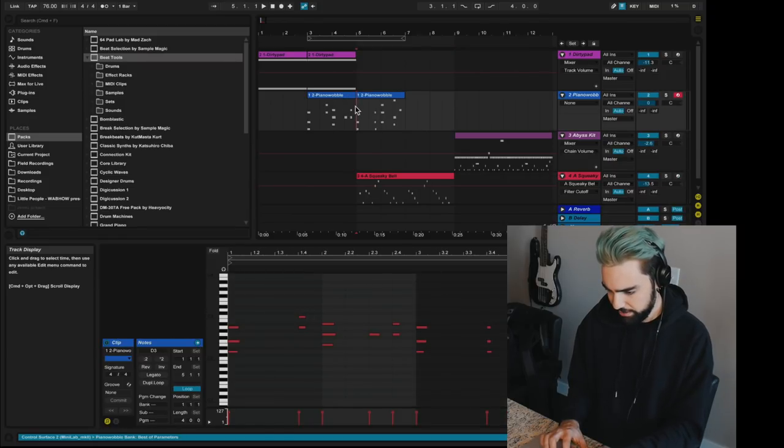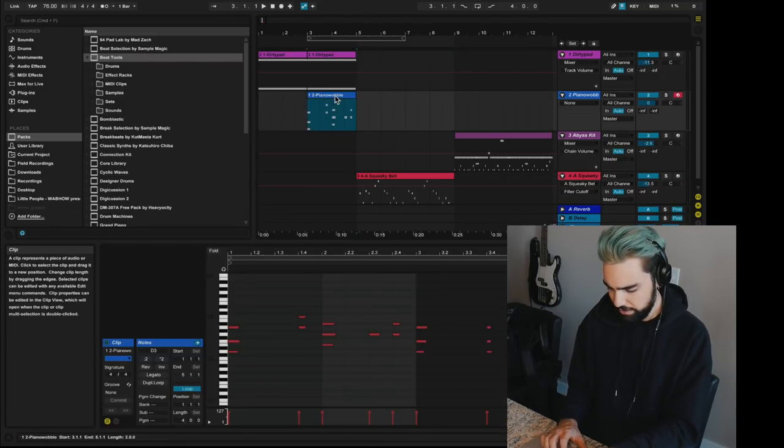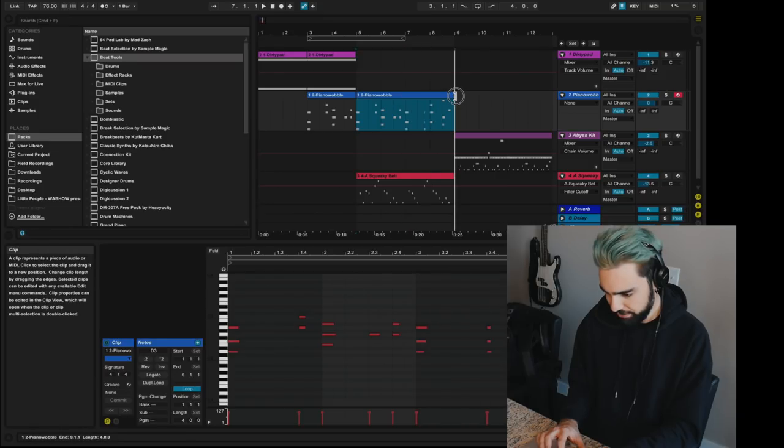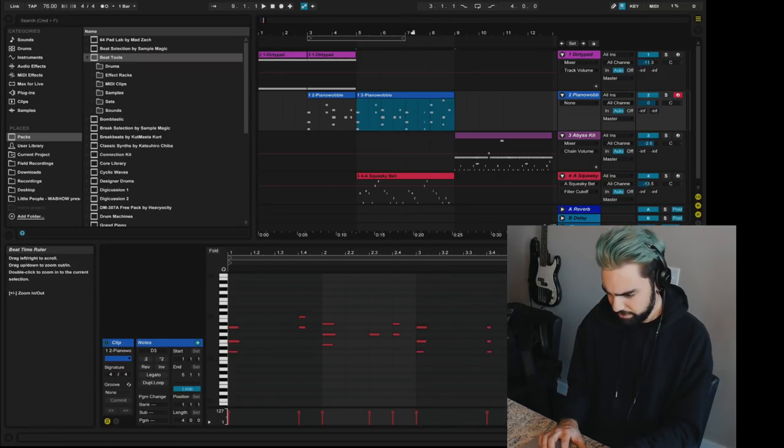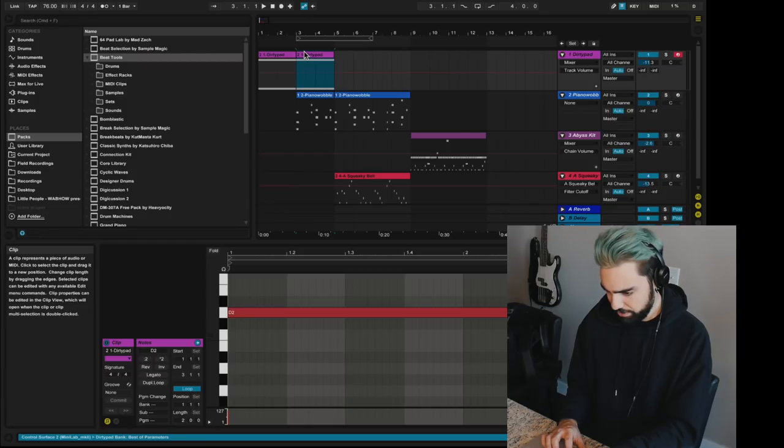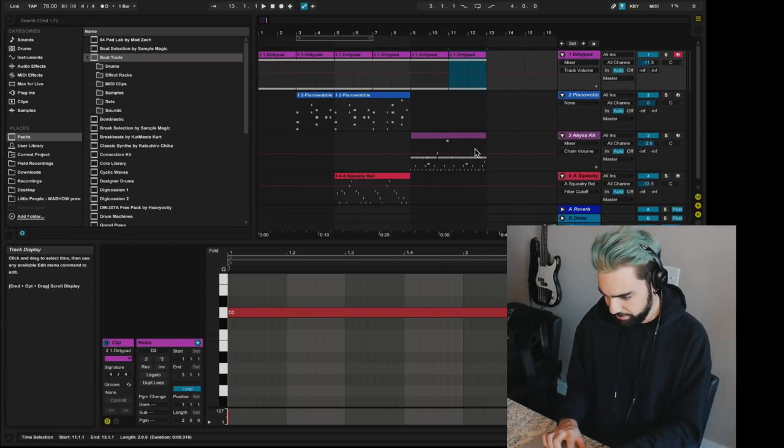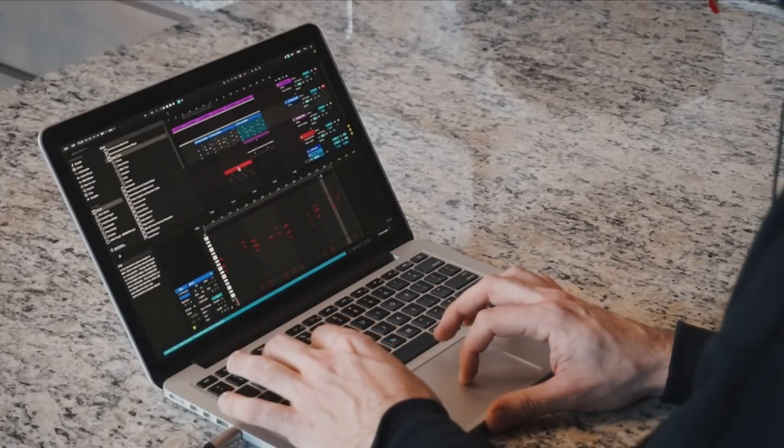Now I'm gonna cut this. And I'm just gonna have this officially start here. Keep the drone going throughout the whole thing. And then have the beat drop there with all the layers happening at once.